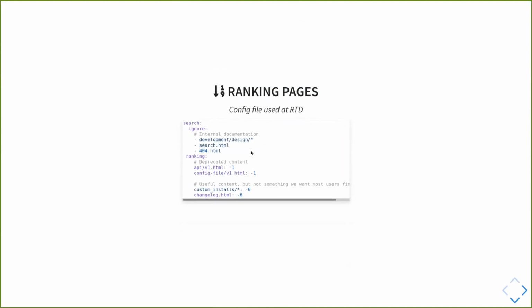Okay, let's see that with some examples. Here we have a configuration file. Actually, this one is one that we use at Read the Docs. Here, for example, we are ignoring some pages. What we ignore here is, for example, this internal documentation. This is some design documents we use, like when we implement a new feature, we write how we are going to implement it and other stuff. So it's not something we want the users to find. And obviously the search page, the 404 page, we don't want the users to find that either.